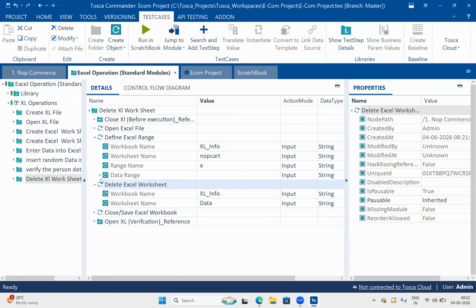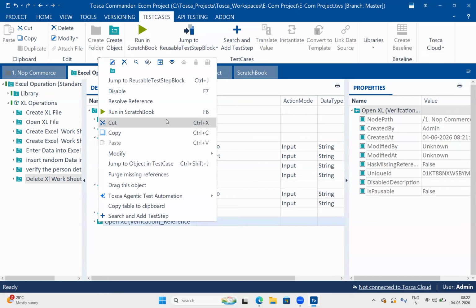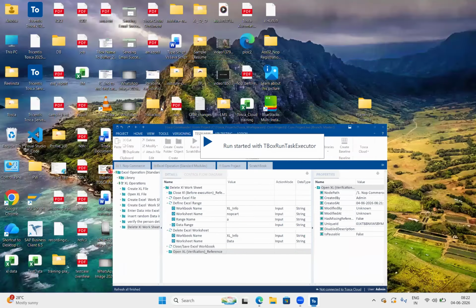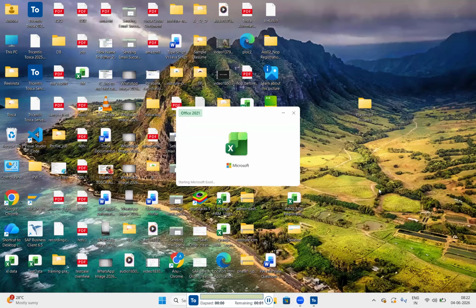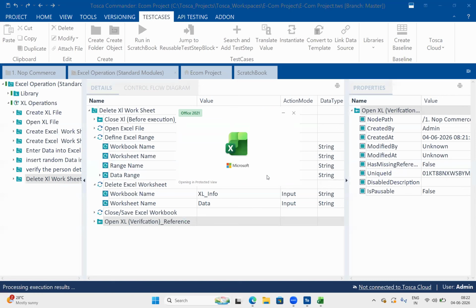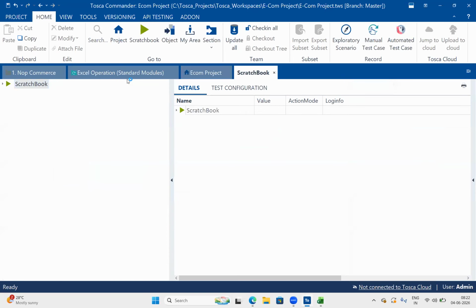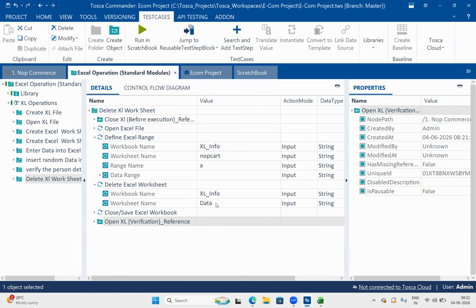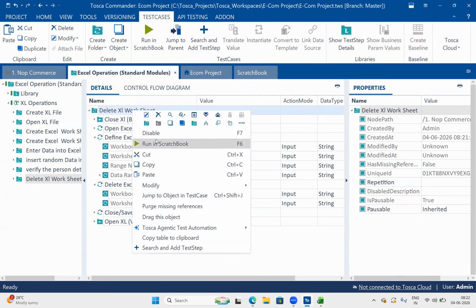I'm not sure, I just entered it manually. Let me run this open file first. I'll open the Excel file and check what other worksheets are available in the Excel, so I can mention the names accurately. Yeah, data underscore one, sheet one is there. Okay, let me modify this one to data underscore one. Now run this delete step.